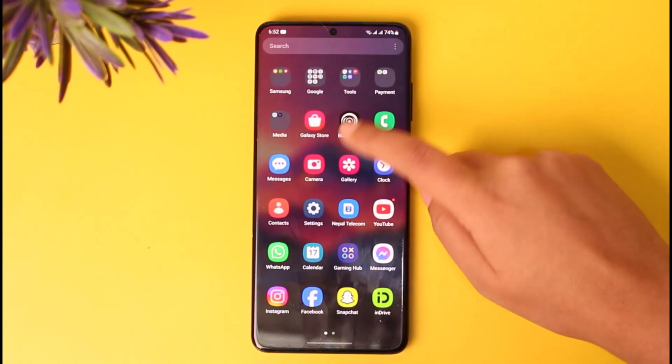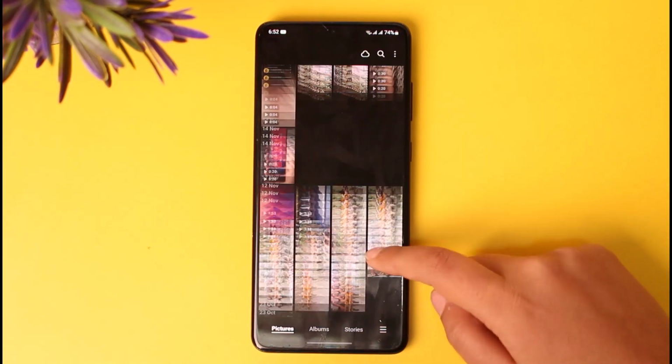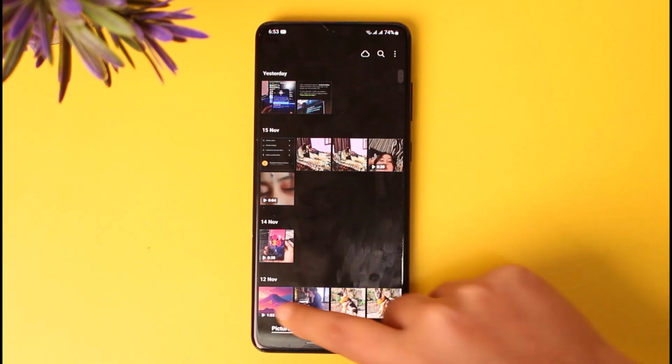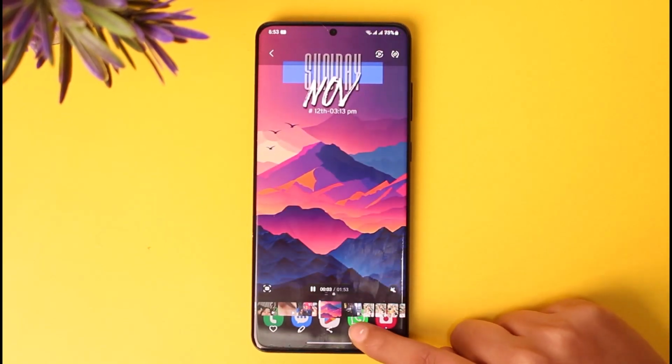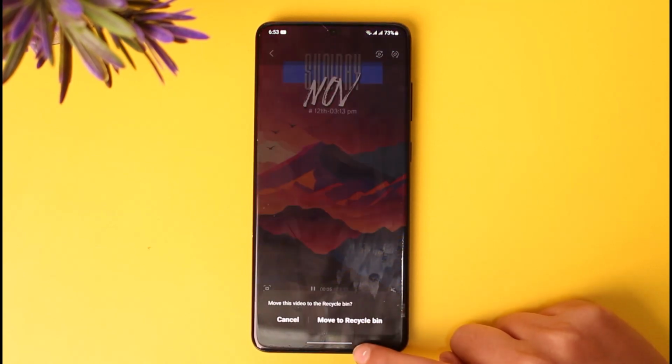Other thing would be simply going to your gallery, and here in this section, if that video has been downloaded for you, you can simply choose to delete it from your gallery as well, just like that. So that is the way you can do it.